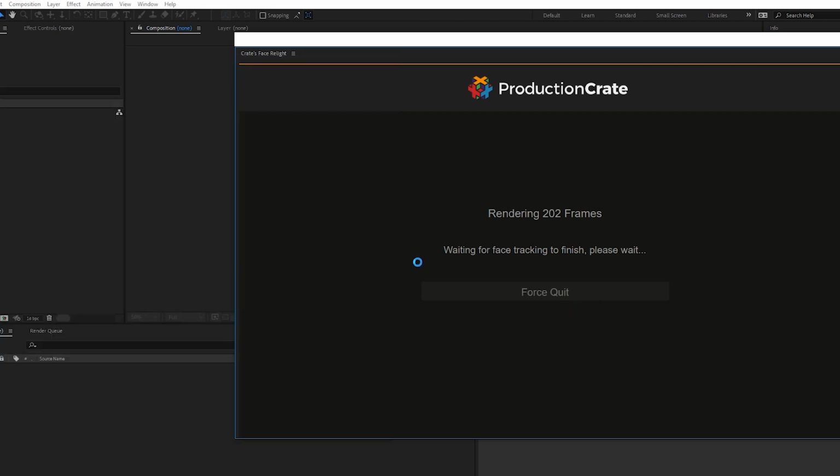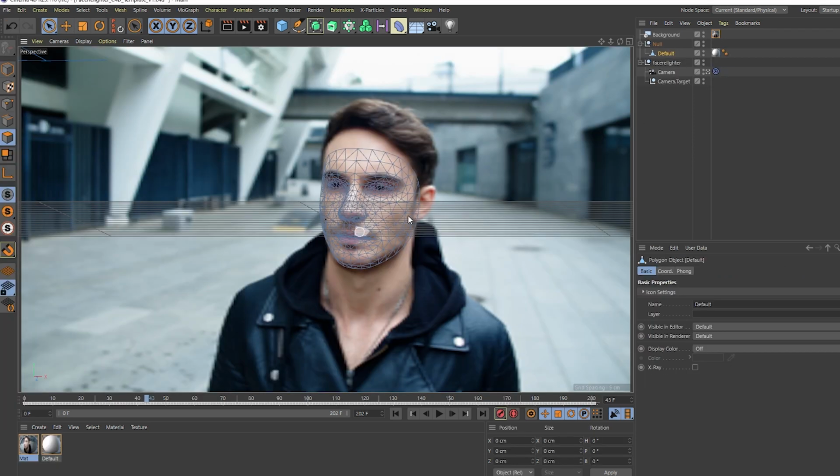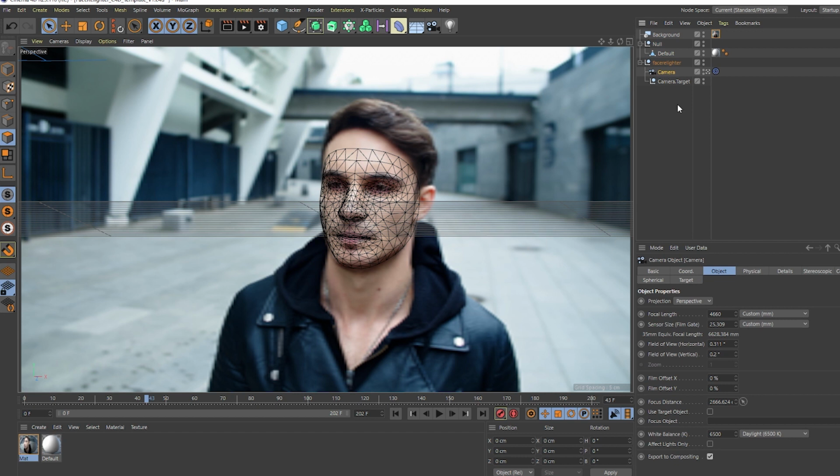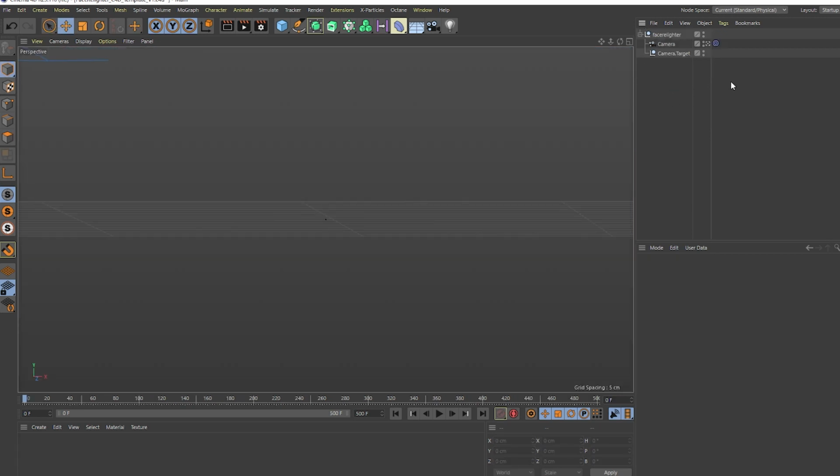Now I can just go ahead and launch Cinema 4D. Now I do want to use our preset template, which you can download. Link is going to be in the description below. This just helps align the animated OBJ face mesh to our footage a lot more quickly. Inside of that template, we see our camera and our camera target.